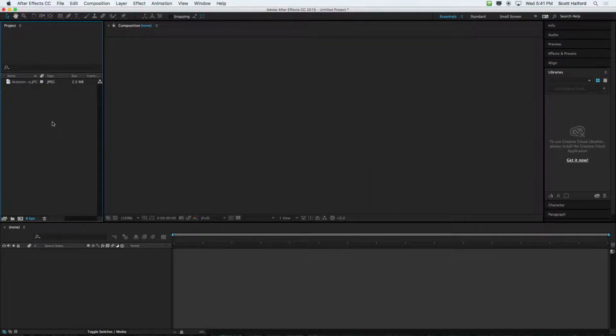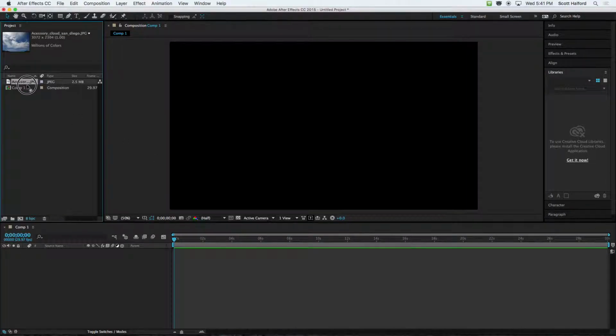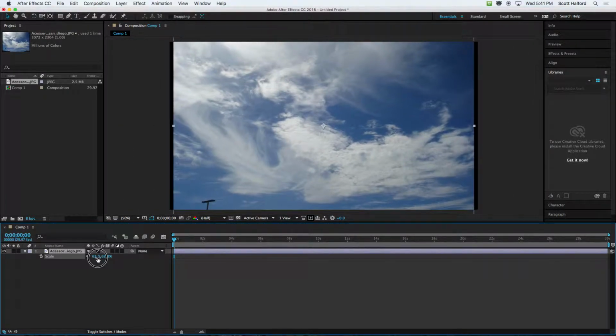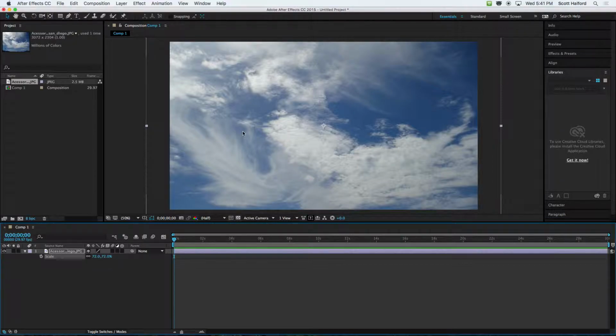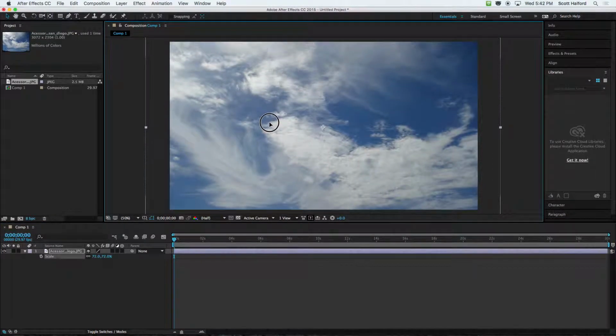And then I'm going to create a new composition, Command N, and this HDTV 1080 is good. Just going to go with that. And then drop this JPEG down in there. Now that's pretty big, right? I'm just going to hit S on my keyboard, scale that down a little bit, maybe to right there. Then I'm going to use the corner pin effect to make these clouds look like they're rolling over something.